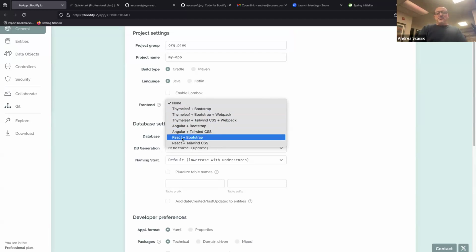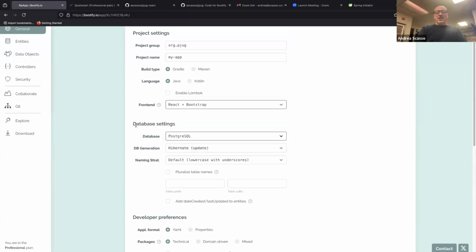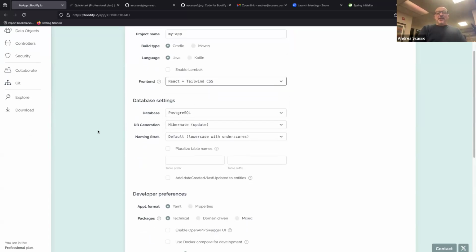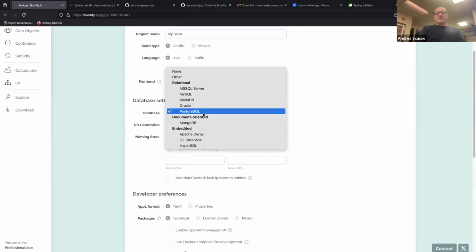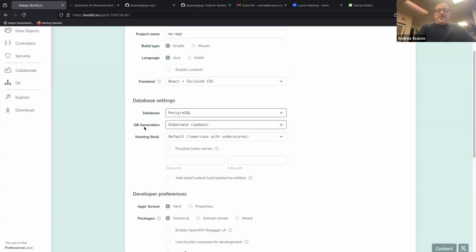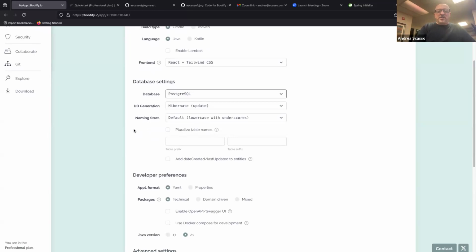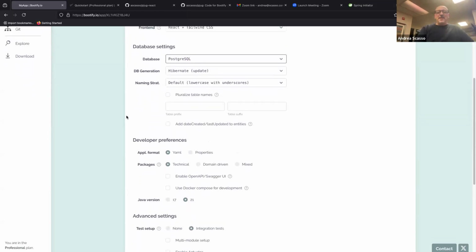So let's say React with Bootstrap, or if you prefer Tailwind CSS, if you want a different type of UI, then you pick a database. And even here, the choices are pretty good. Usually for demos, I would recommend H2 or something embedded, but it does support the other ones. So for this example, I'm gonna stick to Postgres. In my post DB2 days, that's what I've been using mostly.